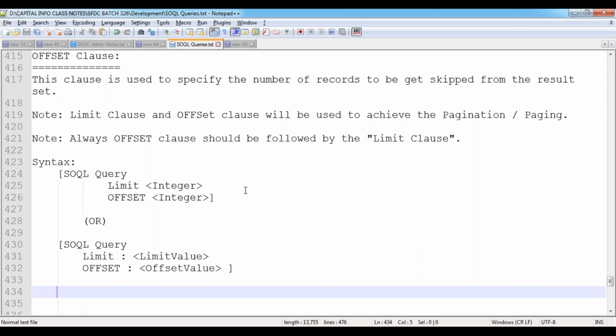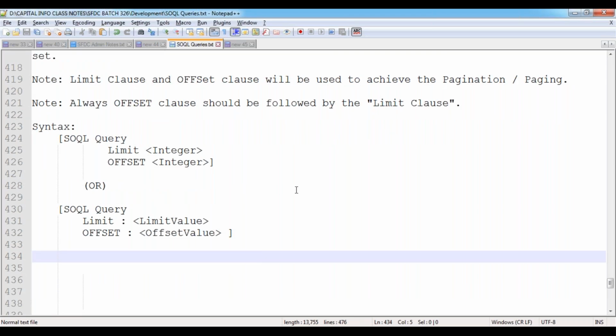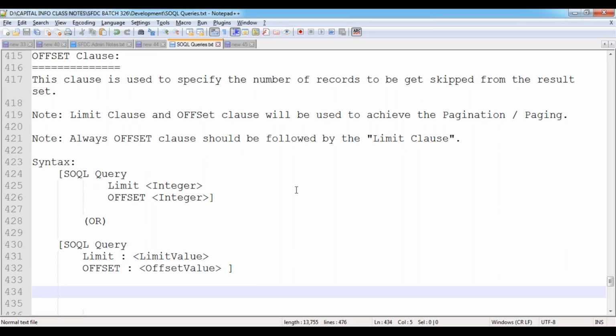When I come to this side. Screen is not visible, come to this side. Visible? Okay.